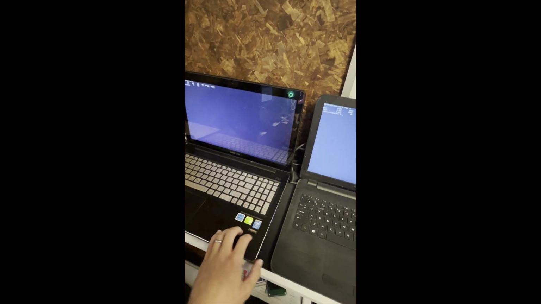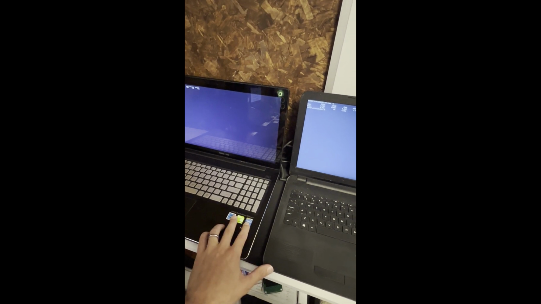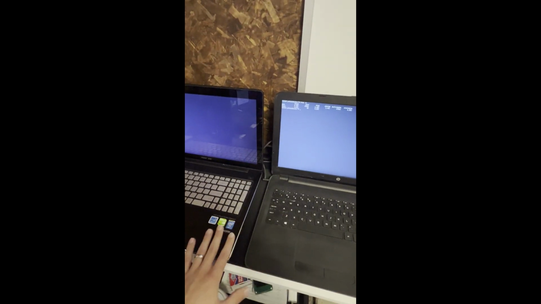So next we're going to jump over to mRemote and be able to use them from there and not actually have to do anything on these computers.